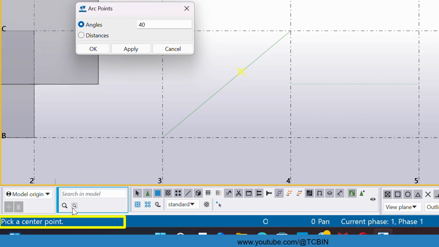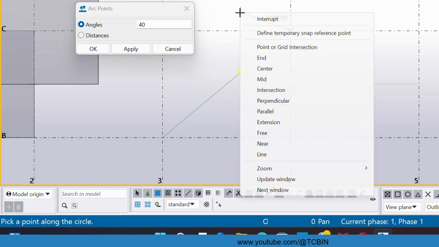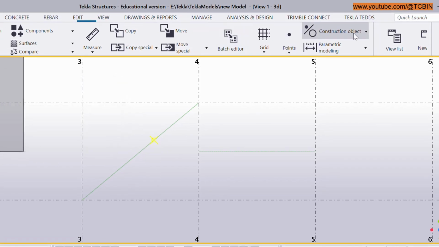It is asking to pick a center point. Okay, so let's give the center point. Pick a point along the circle. So to implement that, we need the circle first. Let's discard it and create the circle.